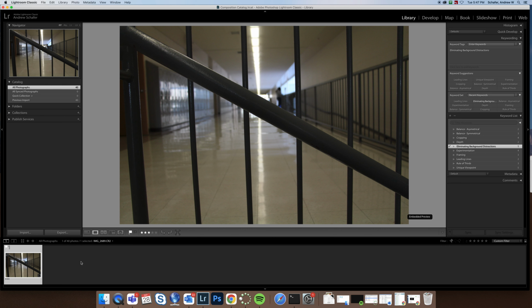And you'll do the same thing. You'll see that you're missing a few photos and you write down those things. Oh, eliminating background distractions. I need 1 more photo. And then also you want to look at all your photographs and make sure you don't have any repeats.